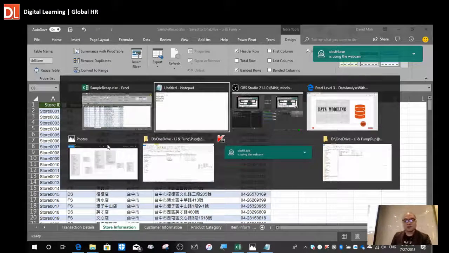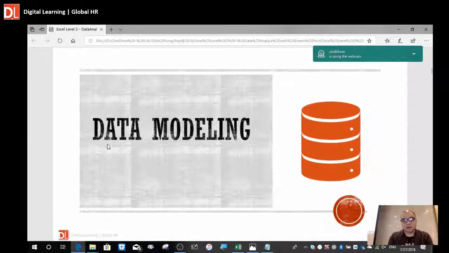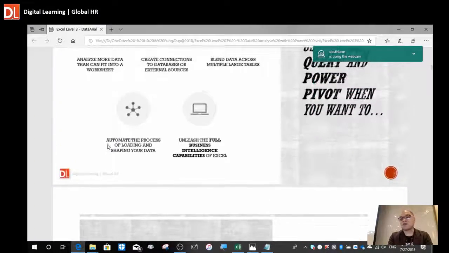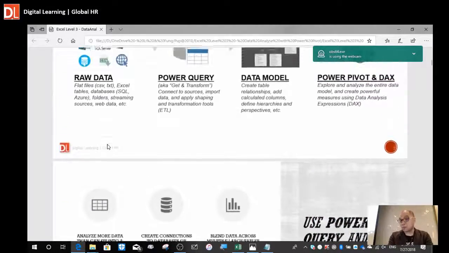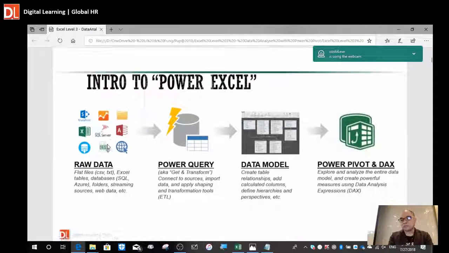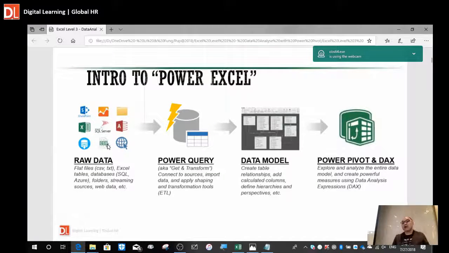Basically, according to the suggestions from Microsoft, at this moment we have already prepared tables for our pivot table to do analysis, for our PowerPivot to do analysis. So what we next need to do is like that. We should use the Power Query to select useful data from these tables to do further analysis.